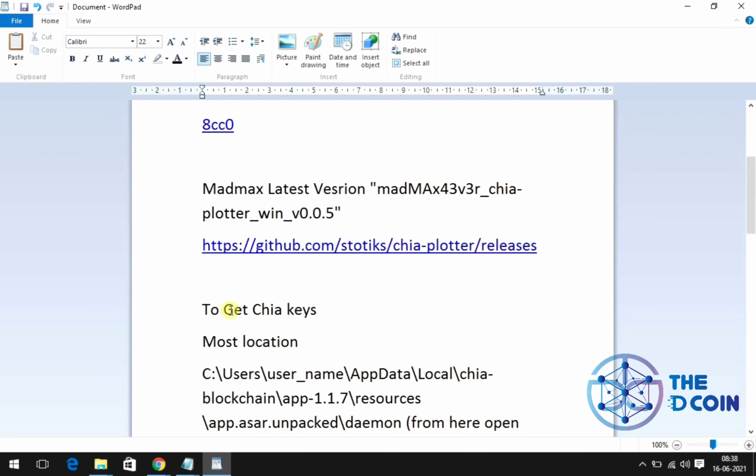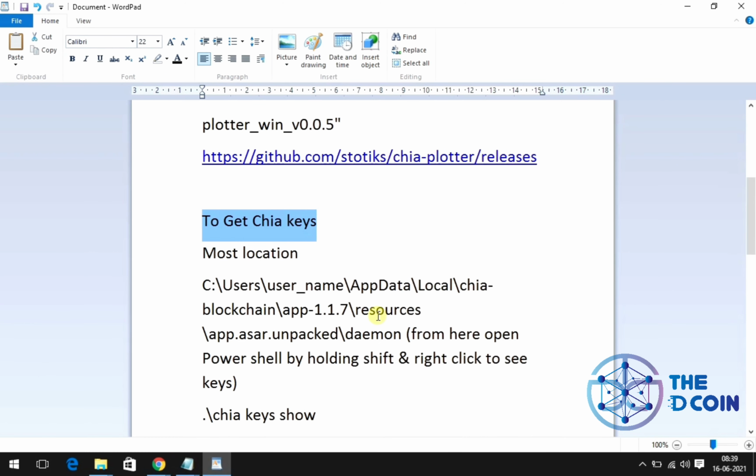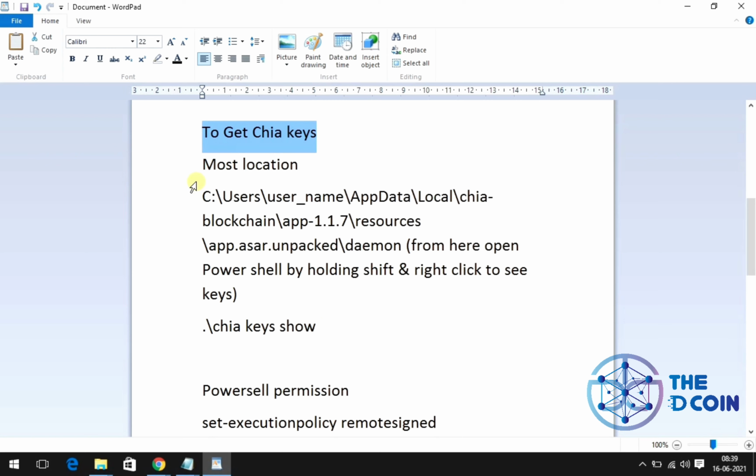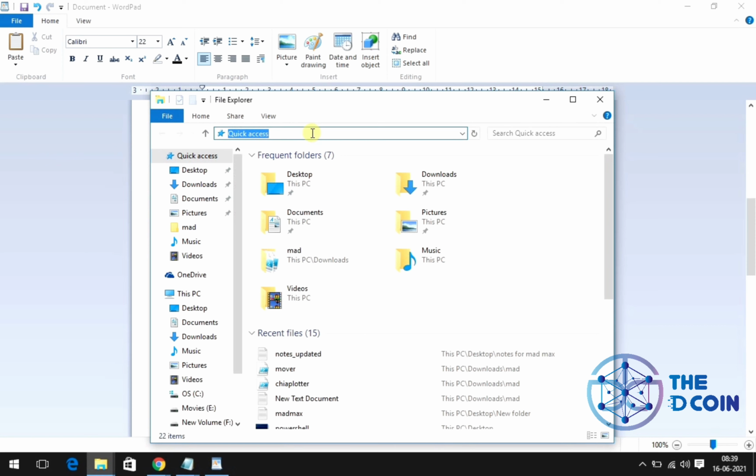We need to get the Chia keys for this. Let's see how we can get the keys. I have provided the link for that. Mostly the keys will be in this location, with the username of your particular system. Copy that link and paste it in your address bar. Change your username accordingly. My username was Pragati, so I have added that.